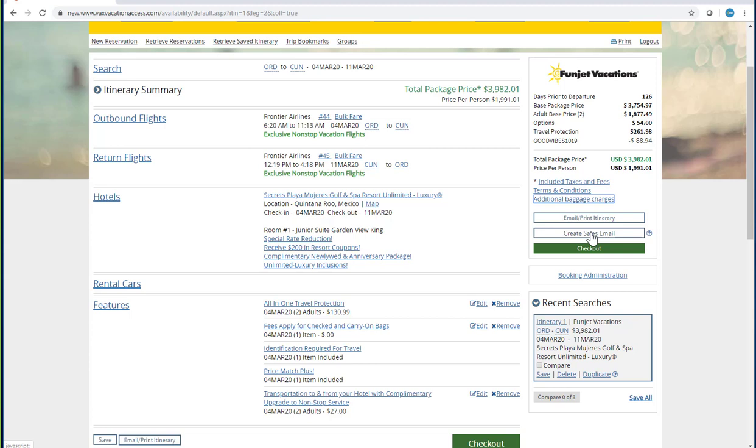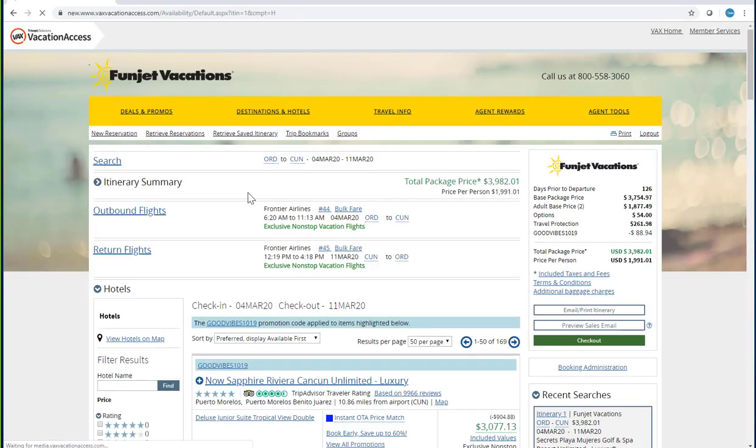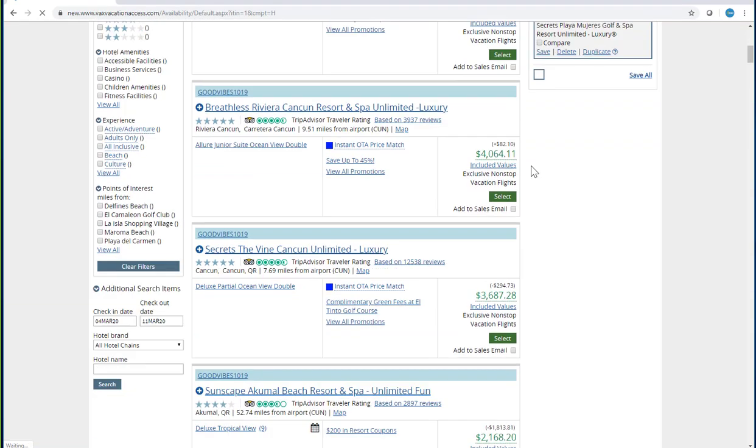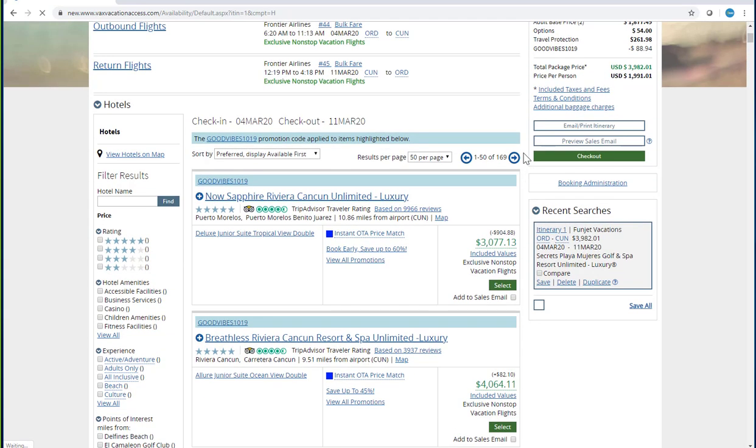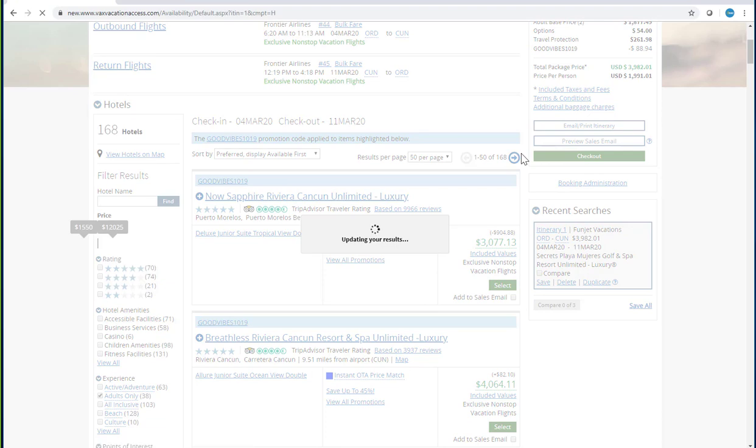So we're going to go ahead and actually do that. All you're going to do is hit create sales email. And from here it says preview sales email, but we haven't selected what we wanted. So from here, what we're going to do is go back to our hotels. And this is where it's kind of like a la carte. You're going to put whatever you want onto that sales email. So we had Secrets in here. All right, let's wait for this to update, and then we'll go in there and create our own sales email.